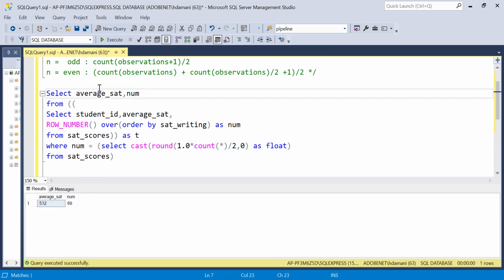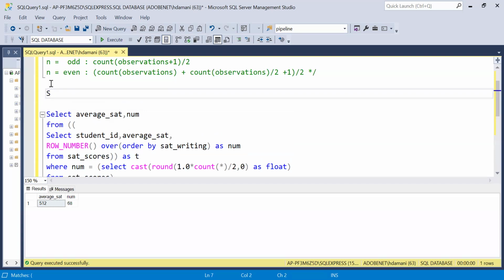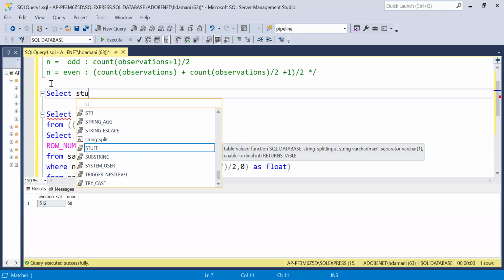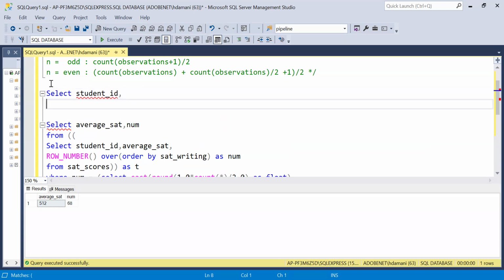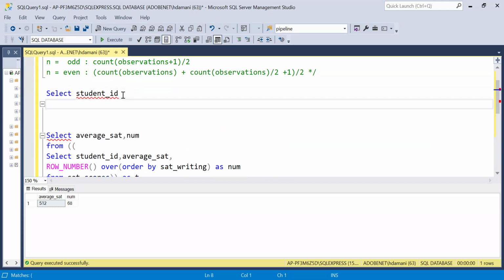Now what we have to do is fetch the SAT writing score whose average SAT score is 512, right? So now this entire query will become my inner query, right? And based on that, I will select student ID. We have to fetch just the student ID only, right? So for that, I will use select student ID from SAT scores, right?